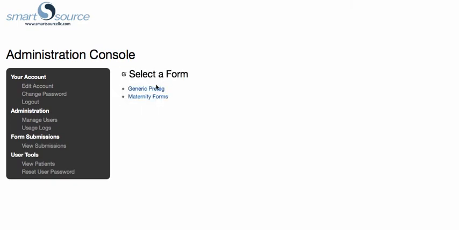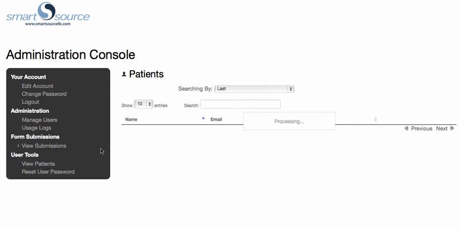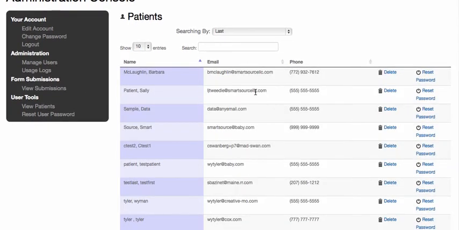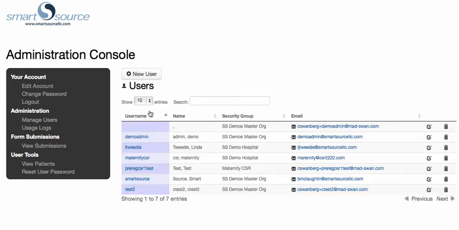I can go back out to forms. I can look at different forms. I can view the individuals that are currently in the system. Again, I can use my search feature. I can delete those users, or I can reset their password. I can also manage users, so these are the people that have access to the system.